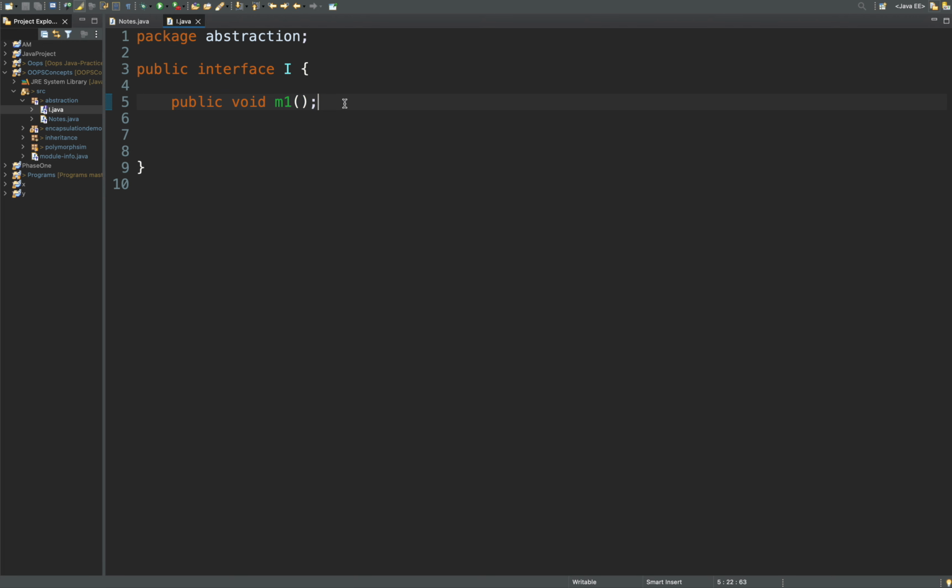Now let me create one more method, and I'll just rename them m2, m3 and m4. Look, so this is nothing but you are just telling the functionality that, look, interface I is having m1 functionality, m2 functionality, m3 functionality and m4 functionality, but it does not have any implementation. That means you have hidden the code. You are able to achieve abstraction using interface. Now abstraction using interface is done.